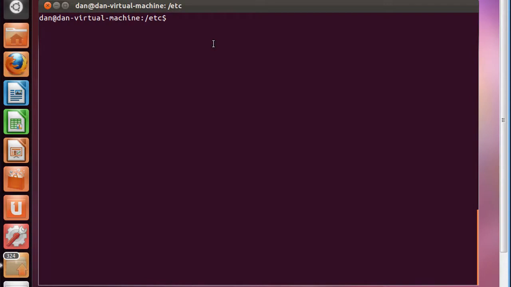So another thing you can do is, right now I'll do a print working directory. You can see I'm in root etc. If I want to go back to home, I could just type cd and hit enter, and it automatically takes me back to home, right?